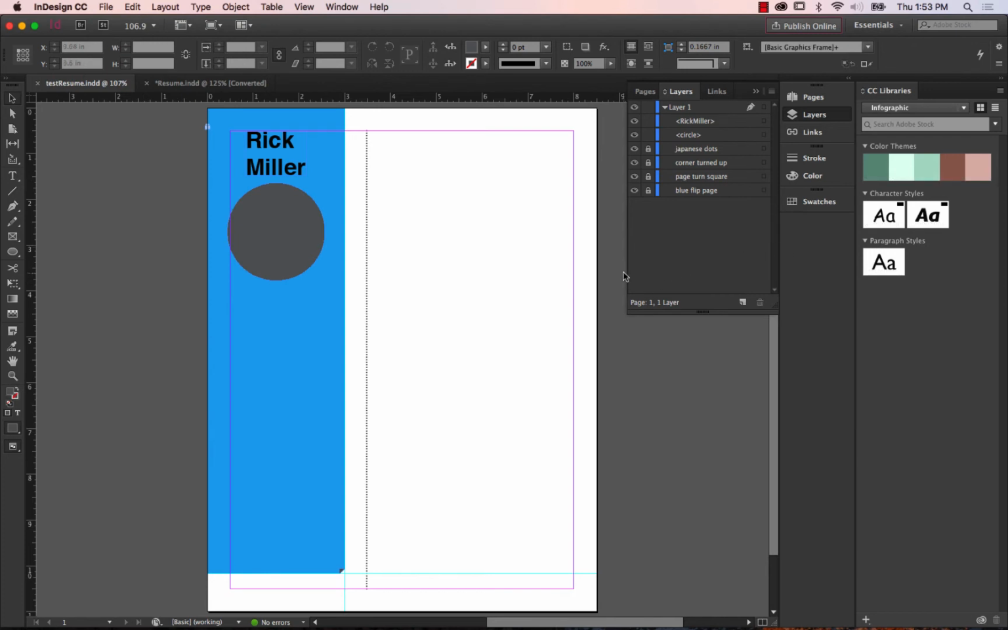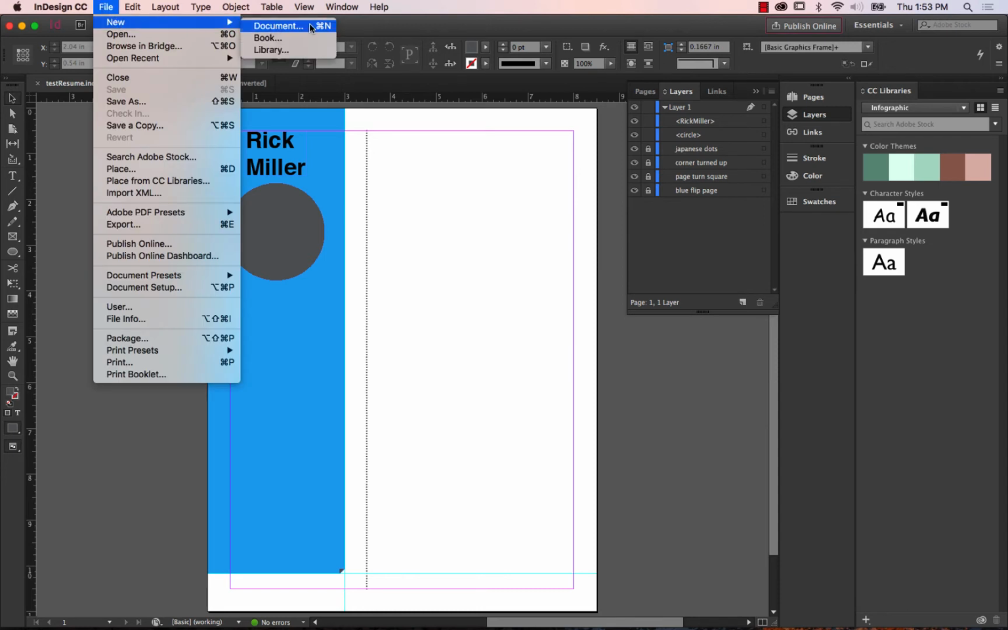Now we have that. But you know what? We have this little placeholder for a photo. And why would you put a placeholder there instead of just placing the photo? So let's go ahead and open up a new page. I'm going to talk about placing photos, and I don't want to mess this one up. So let's create a brand new document.